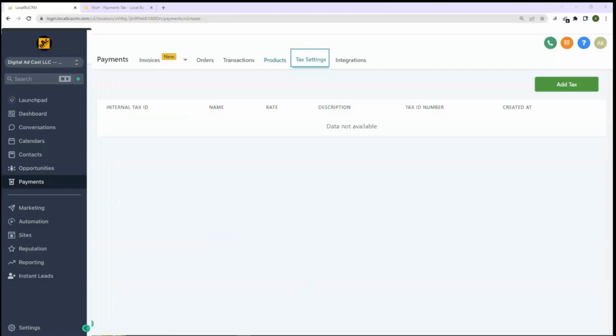Tax setting. This is the section where you can create the tax for the products that you are selling. This tax will be added to the payment being made. The feature we have here is Add Tax.